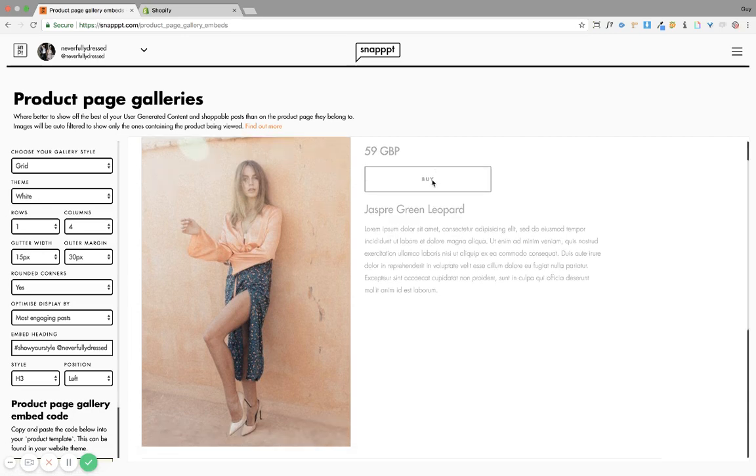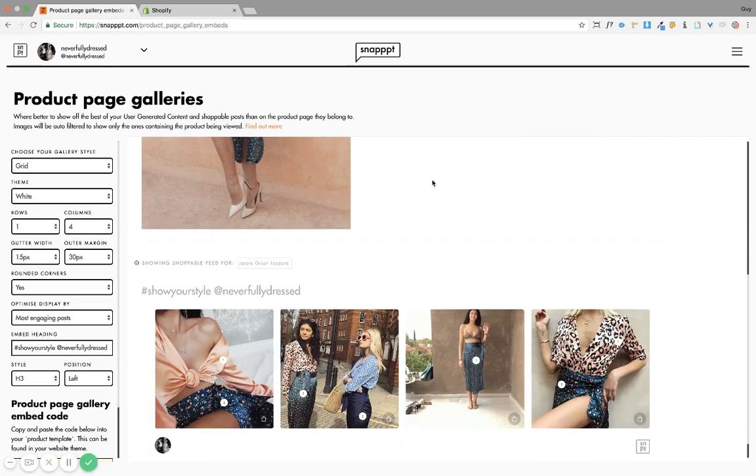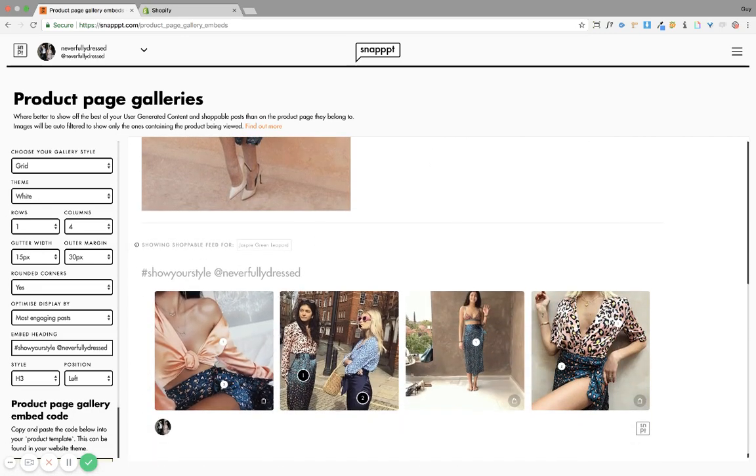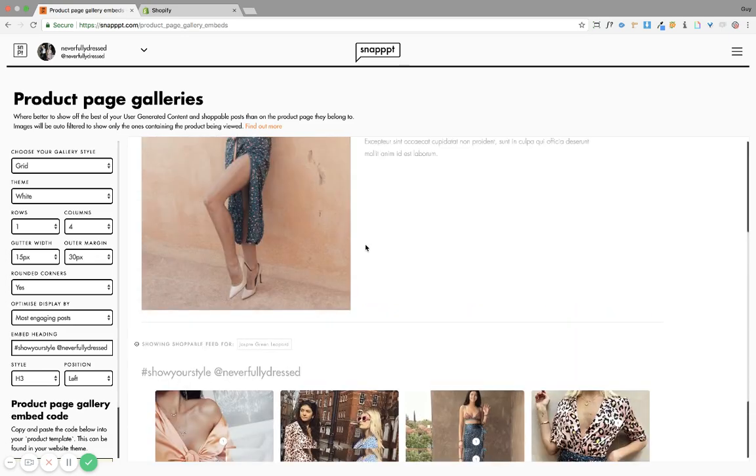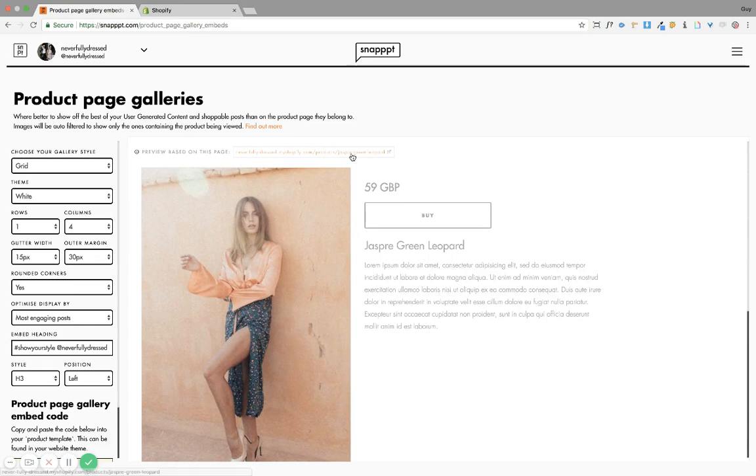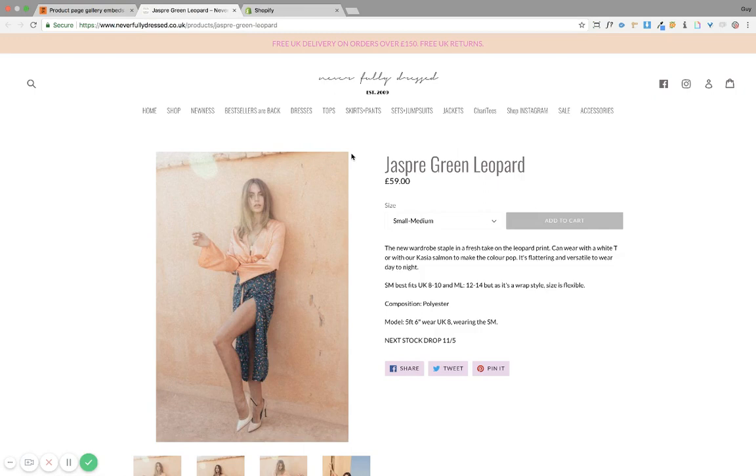Again, if you want a little cheat or a little sneak peek, you scroll down to the bottom. These are all images that you've added hotspots to, which are in your shoppable feed, and these are the ones that are going to be appearing in your product page galleries. I always click on this link. This will come in handy when we want to know where to place the embed, and then when it's live, we can see it right away.